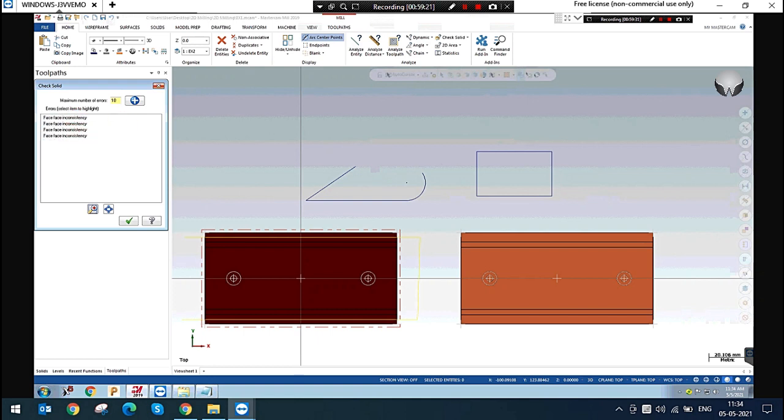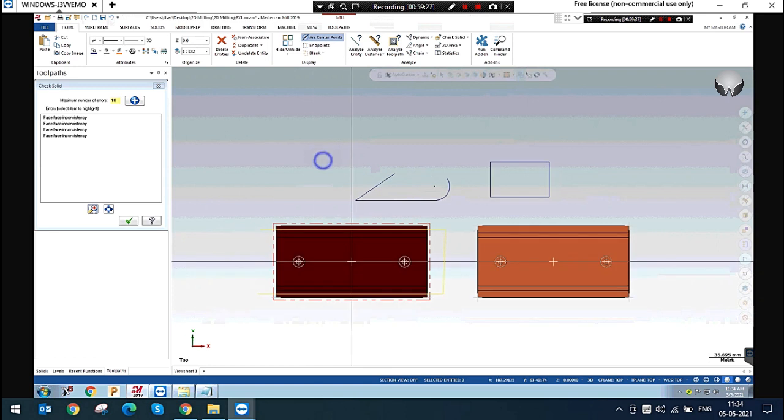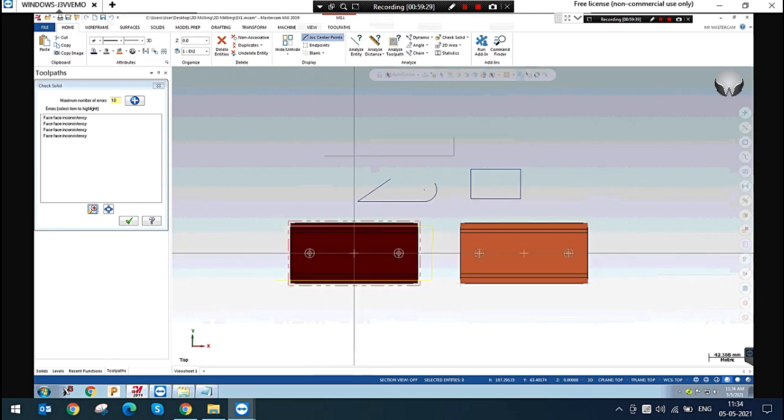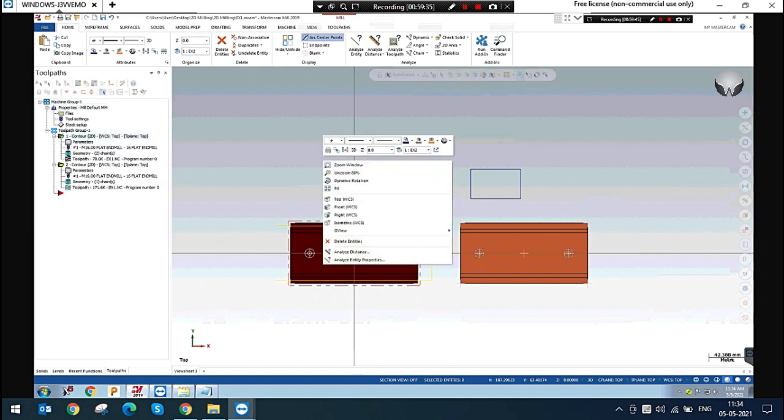There is an error. Okay. Yes, the face to face is inconsistent. Inconsistency means that it is not located in the right point.